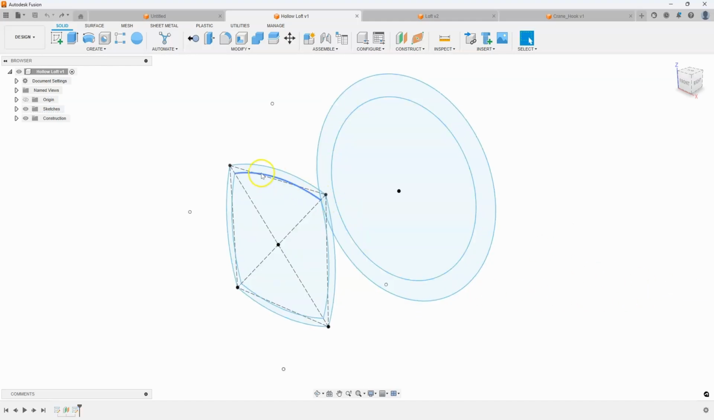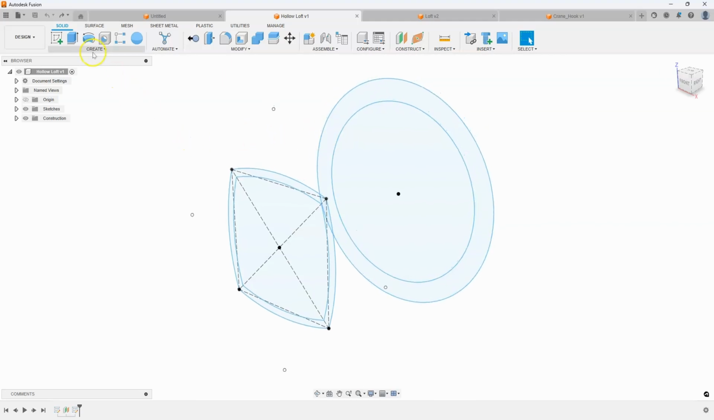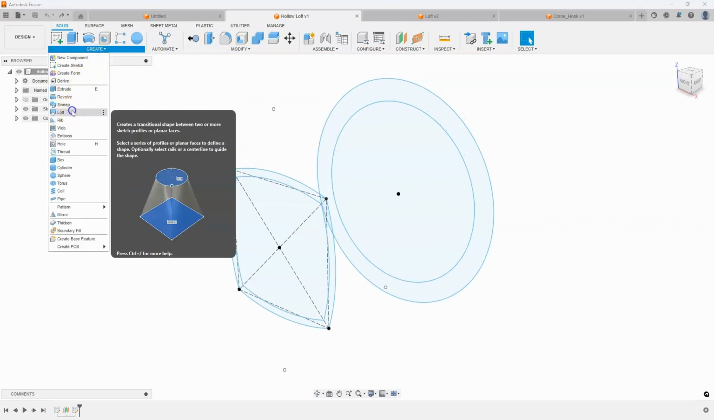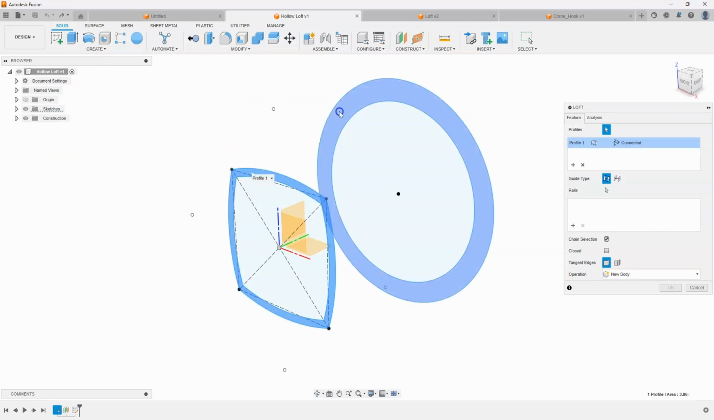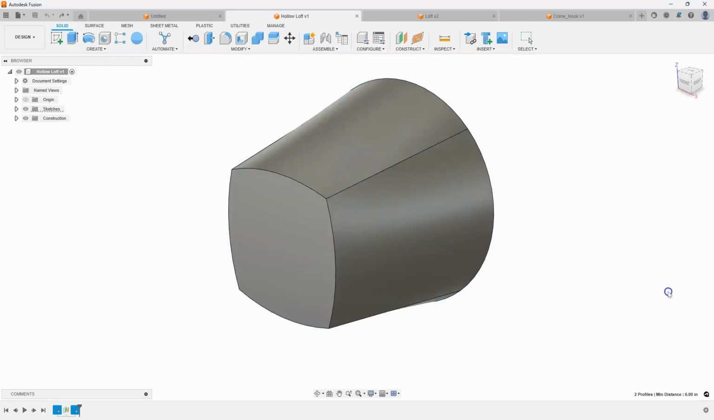Well, if it's even wall thickness, you could use the shell command afterwards. In this example, I purposely made it so it wasn't even wall thickness, so we can't use the shell command. But what I'll go ahead and do is I'll create the loft, like so. And then you can create another loft.